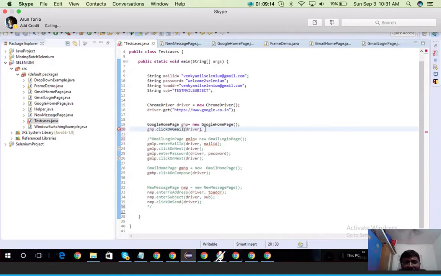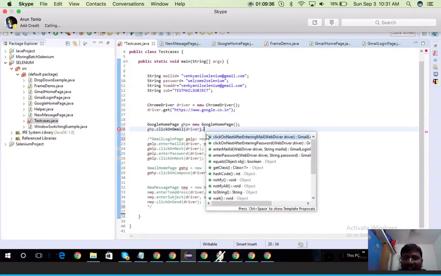So, do I need to create an object? The output of this method is clicking on Gmail and then returning the object of that new page, the Gmail login page, right? That object, as a result of this call, we will get the object of the Gmail login page. That's why you see here, Gmail login page we got, okay? With the Gmail login page dot, if you enter, you can see the Gmail login page related methods here, right?